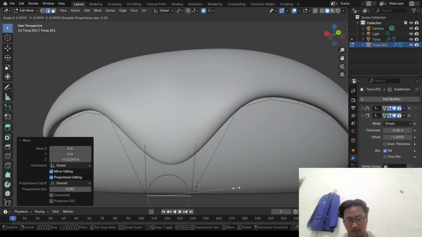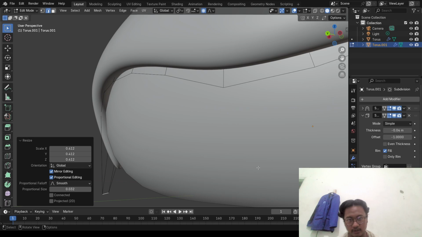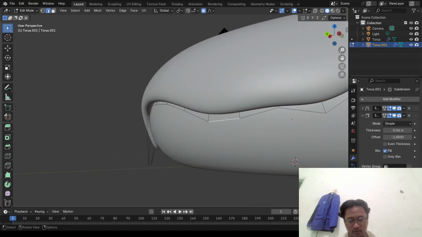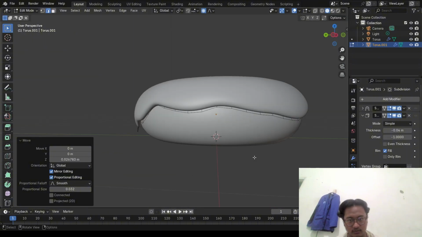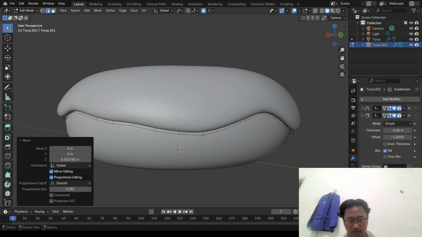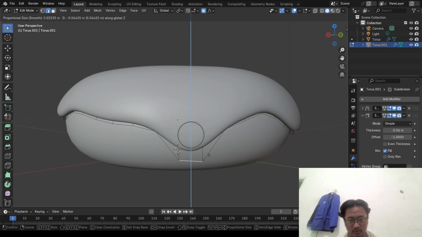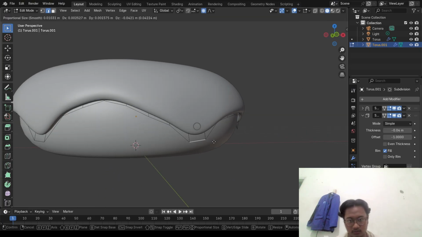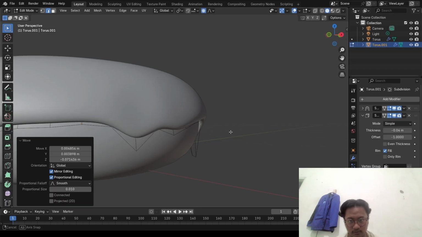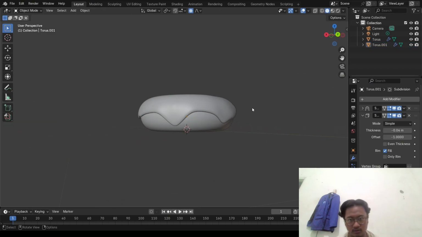I'm gonna make it look more noticeable. Then order two, like continuous, and like here, G. Yep, I think that's all.